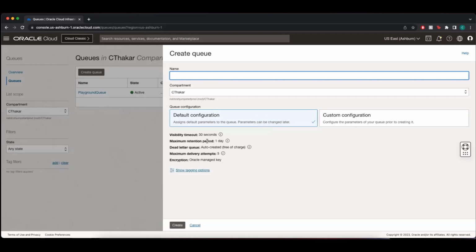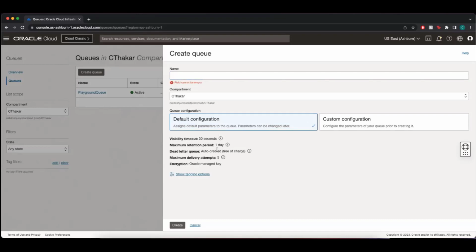The next is the maximum retention period. Here, the default configuration is 1 day. This is the amount of time the message is retained before it is deleted from the queue service. The dead letter queue service is something that is automatically created for you and is free of charge.